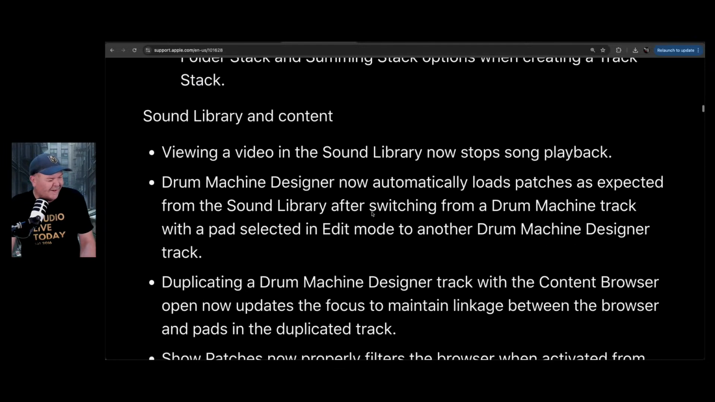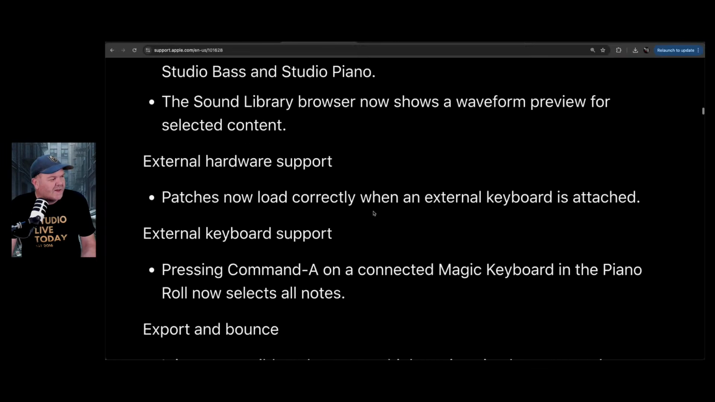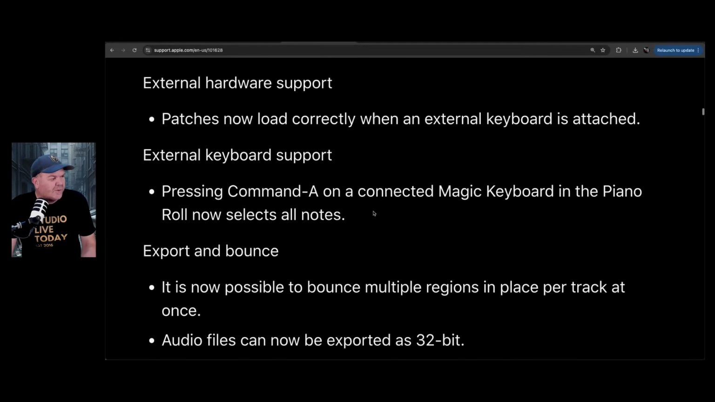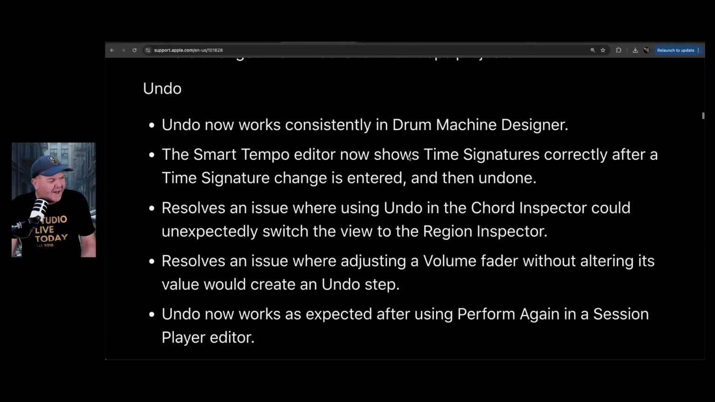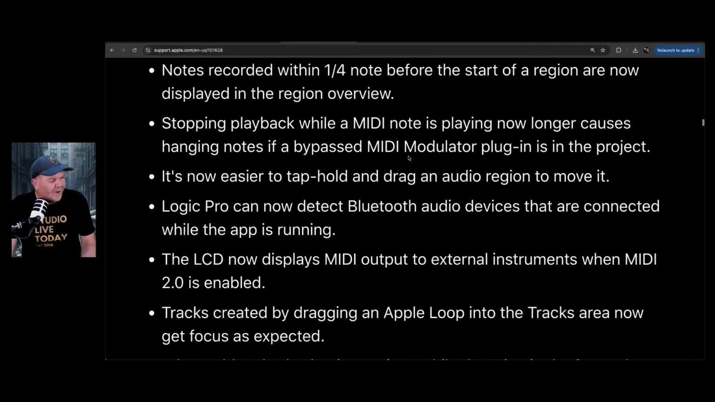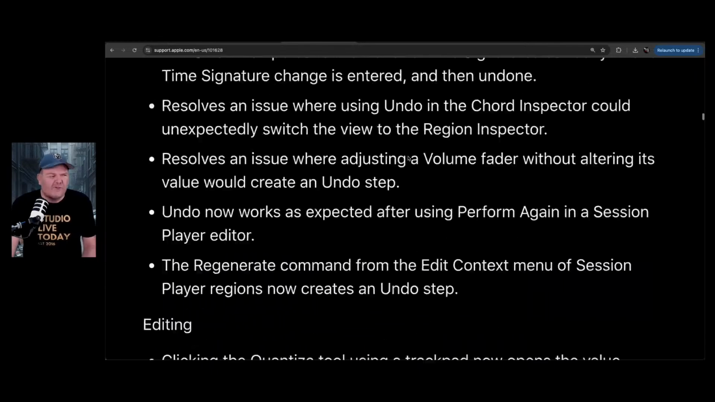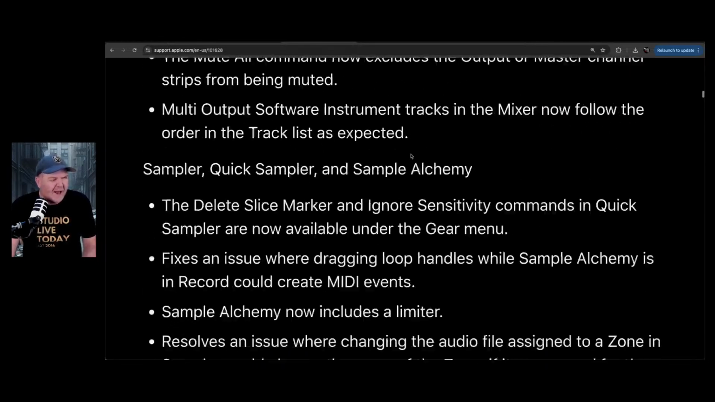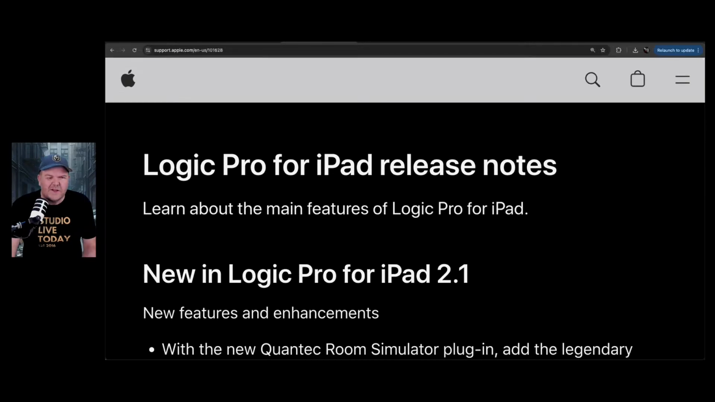I don't think so. Sound library and content. So there's a bunch of improvements to the sound library. External hardware support. Patches now load correctly when an external keyboard is attached. Export and bounce, global tracks, key commands, undo. Look at those undo related ones. And then general, there's a heap of general. So I think there's in the vicinity of 200. I haven't counted them by hand, but I've heard from folks like Emilio who have read each and every one of these. There's around about 200 different updates.